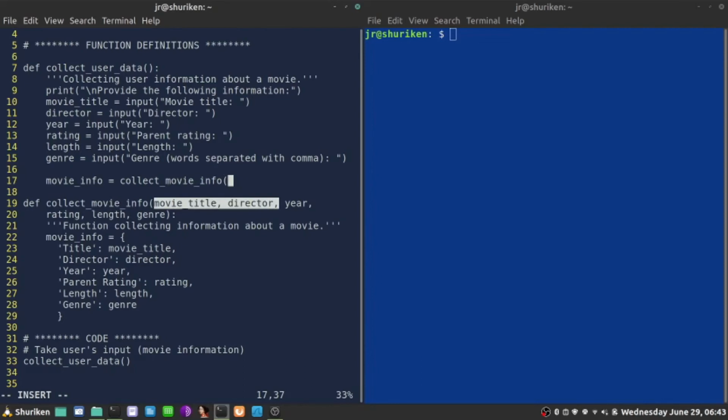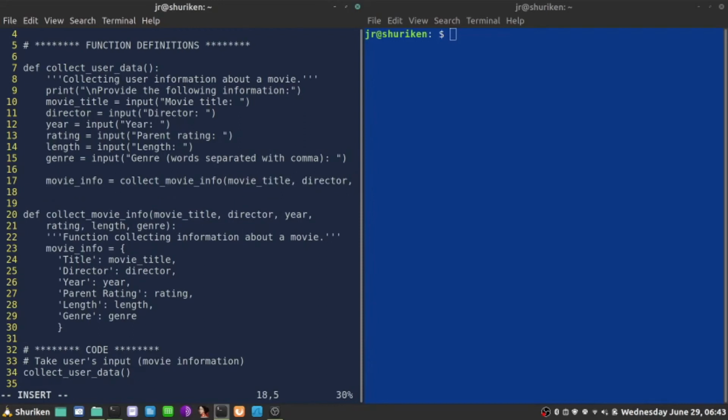So if I, let's say, just copy and paste, I'm going to jump here, 4 spaces of indentation. What's following is a year, is rating, length. This function knows those because the user already provided that info, and genre.